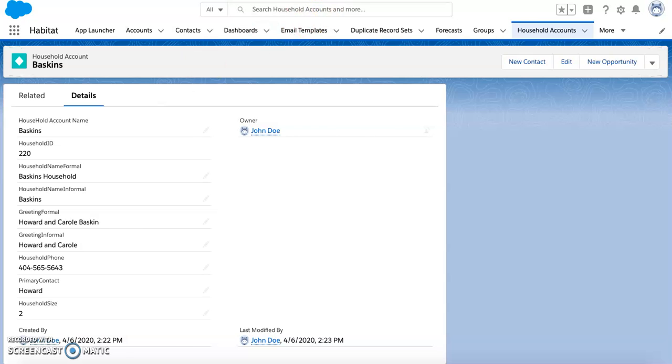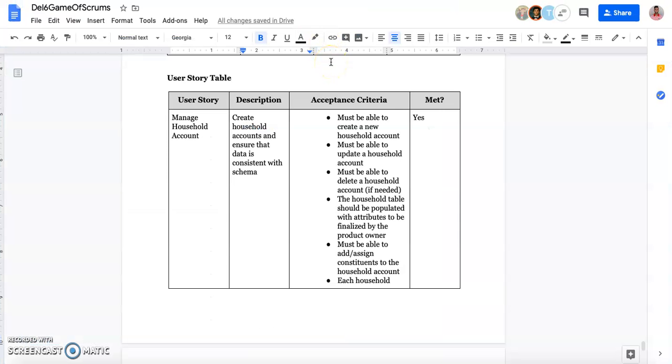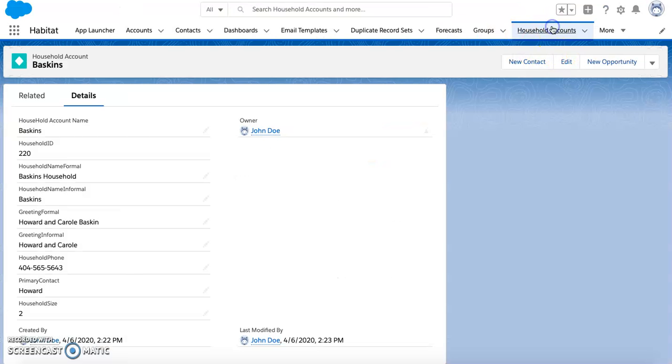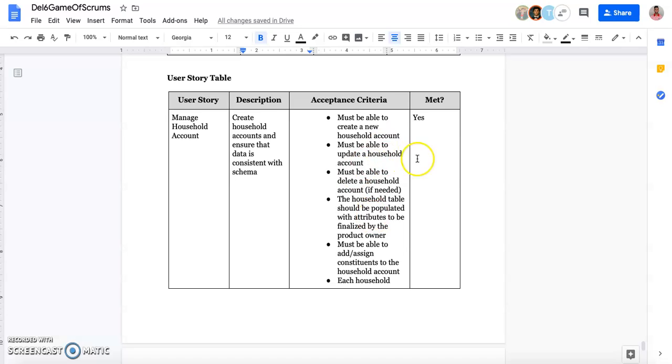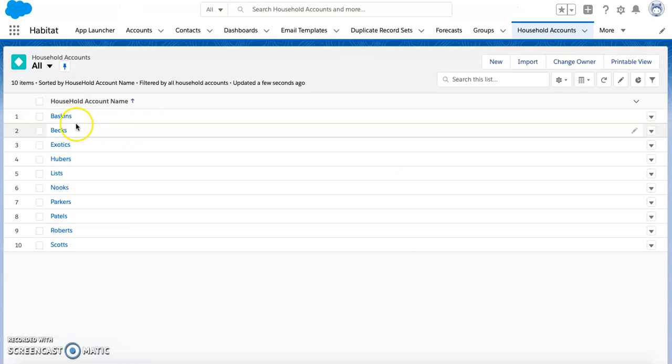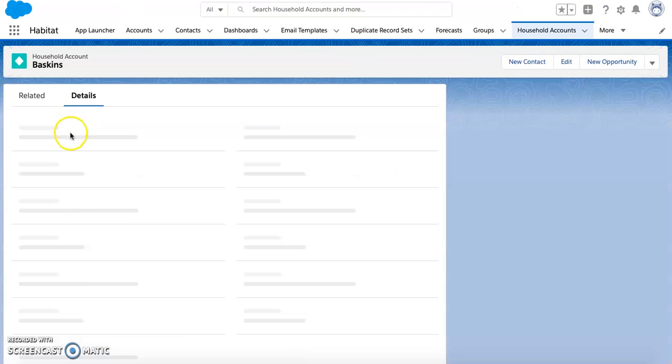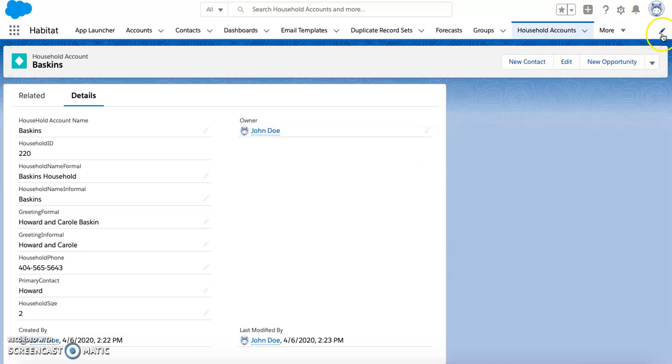To dive deeper into managing the household account, I just showed how you could create a new household account. Literally just go right here onto the household account tab in our Habitat app, click create new, and it creates a household account. We can update the household account simply by clicking on one of the names. There you go, and you can go ahead and edit it right over here.